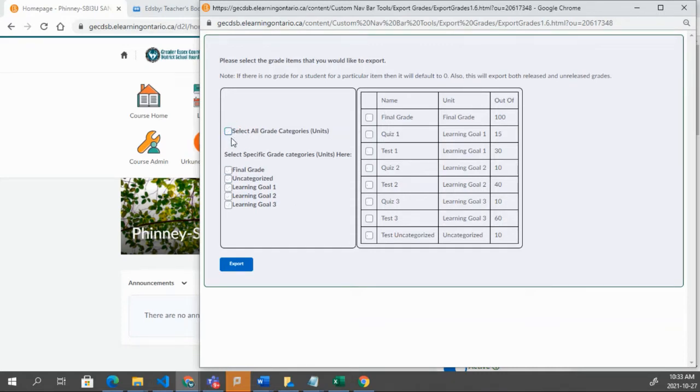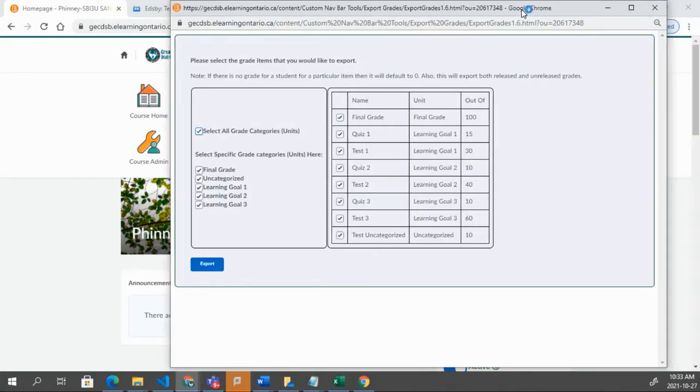If you unselect that, you can select them by units. Say you just wanted to do a particular unit, like that. If you just want the final grade, you could either click that or you can click this as well. So for now, let's just do all of them. And I'll show you how to pull that into EDSBY. So once you click the grades you want to export, you're going to click export. And what it'll do is it'll download a CSV or a comma separated value file with all of the appropriate information formatted correctly so that you can import it right into EDSBY.